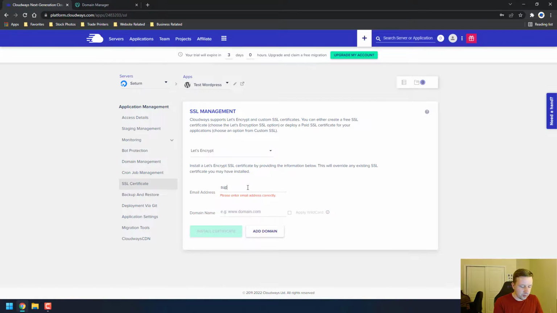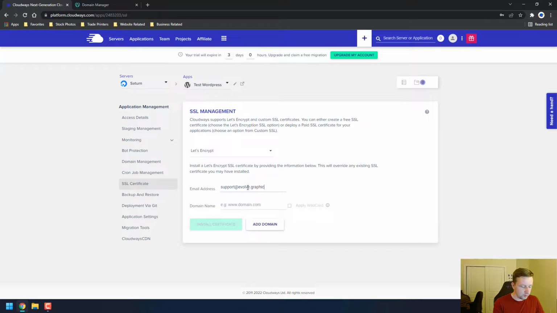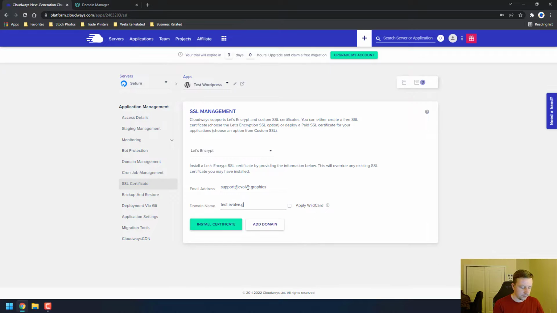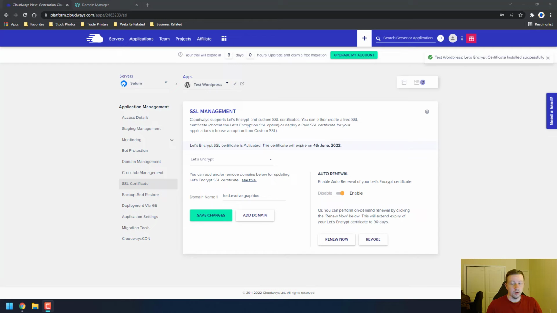From here, you're going to type in your email address, and we're going to type in our domain name. This is the domain name that you're going to cover with this SSL certificate. You can actually add multiple domain names here if you choose to do so. You can also add a wildcard domain that covers every subdomain. So you have a lot of options here. In this instance, we're just going to do this. Excellent. And we can install that certificate. Alright, and there we are. That domain name has successfully had an SSL certificate installed for it.